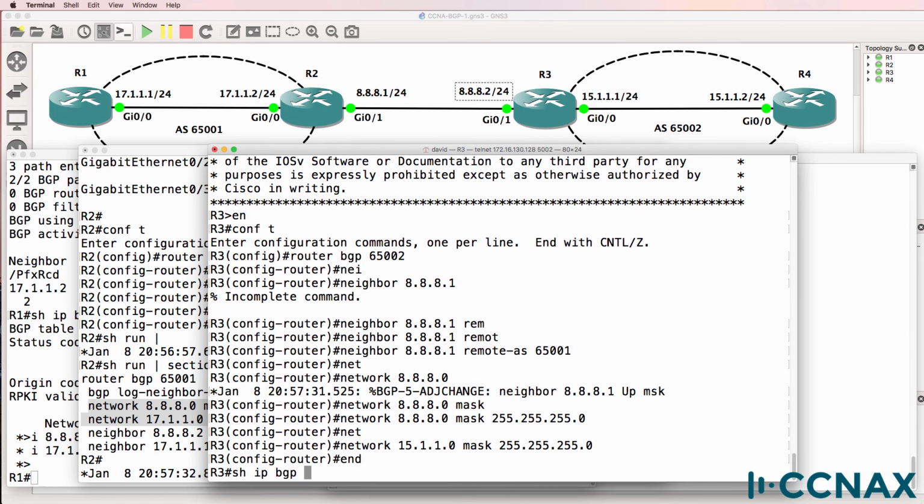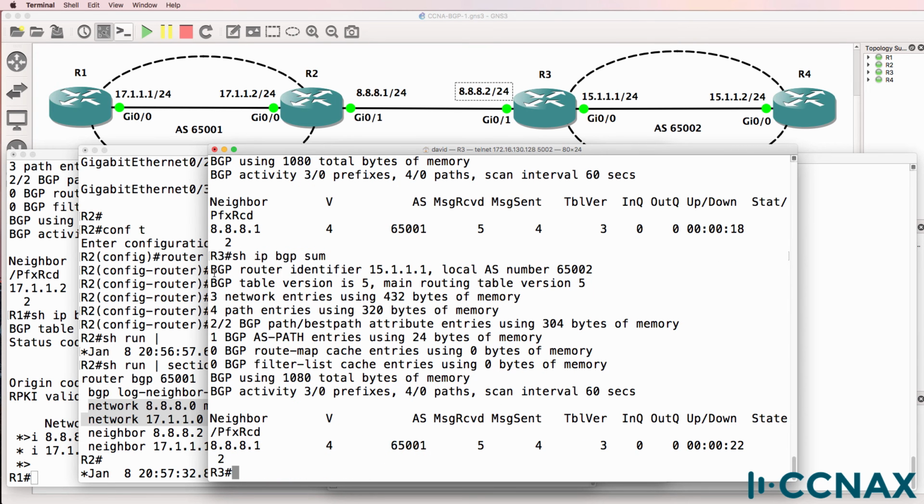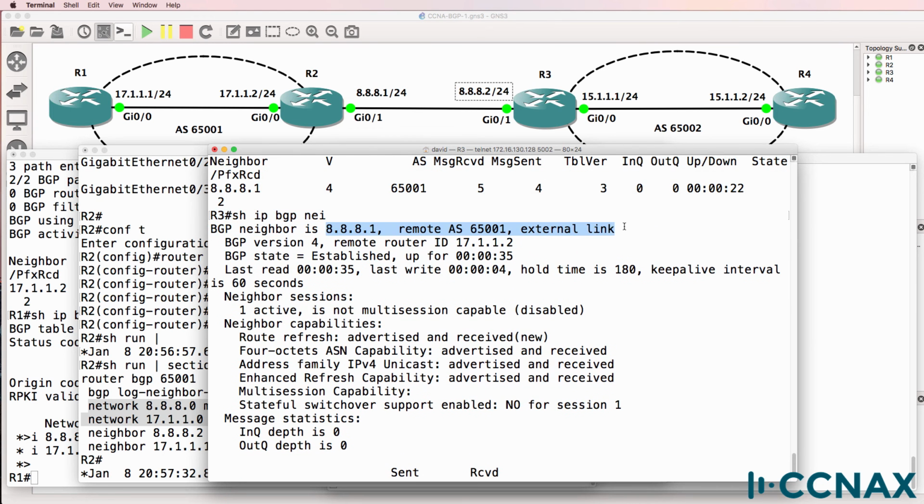So show IP BGP summary. Let's do that again. Show IP BGP summary. Router ID is this. Autonomous system is this. Neighbor relationship is established to this neighbor. Show IP BGP neighbor. Notice the neighbor 8.8.8.1 is an external neighbor. We're running eBGP to that neighbor.